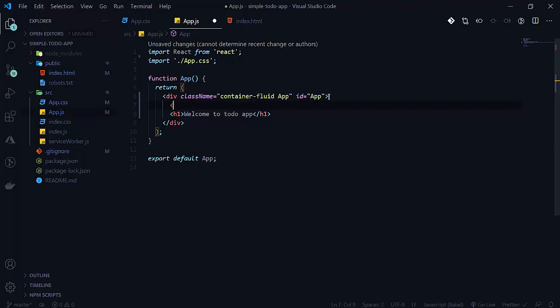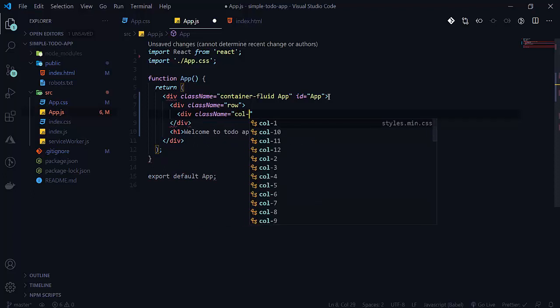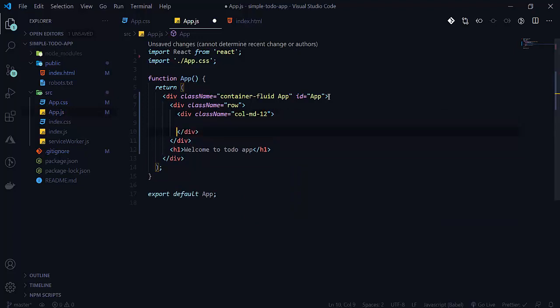So here will be a division here. So class name will be row. So here is div and class name is row here. So we have created the row here. Then we have to create a column here. So here will be a division and class name will be col-md-12. So this col-md-12 is of full size here. So it will cover the full width.